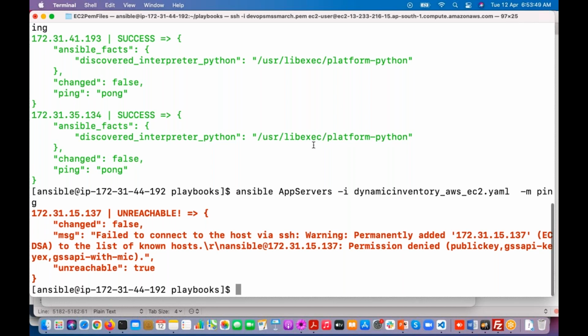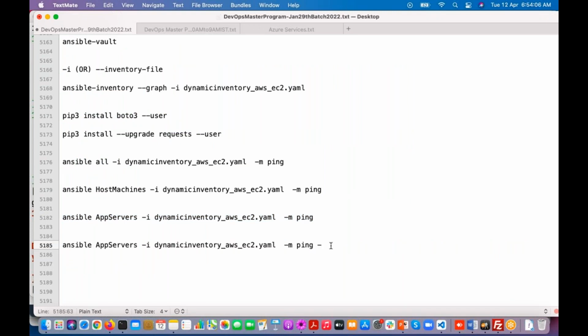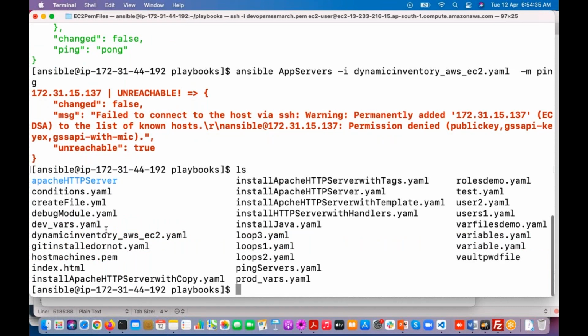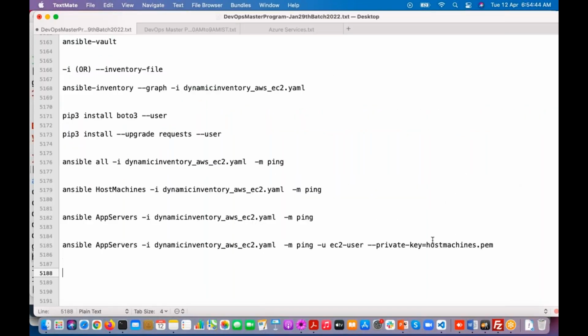So if you want to connect to that server, we have to use the username and pem file, or you can specify like this one, hyphen u username, right? Hyphen hyphen private-key. Okay, so the pem file content we need to specify here. So already if you see here, where we created host machines dot pem file, you can specify like this one. In this case it is going to work, right?